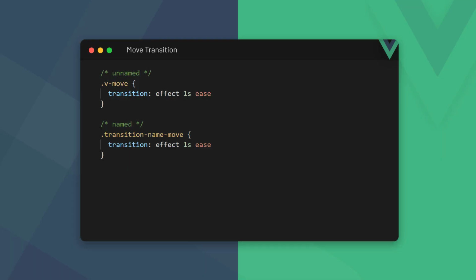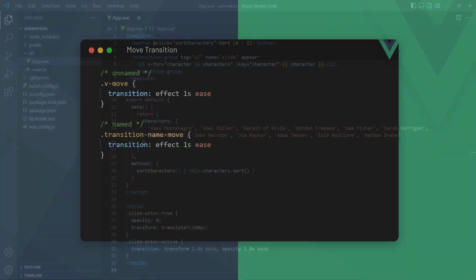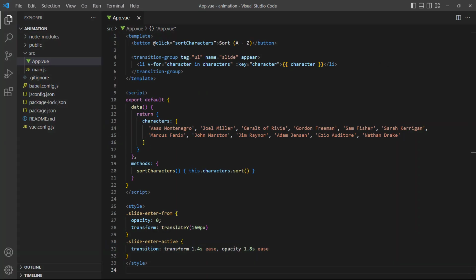Vue allows us to control changes in element positions with the vMove class. All we need to do is add the vMove class and specify the transition we want it to affect. If the transition group is named, we use that name in the class. To demonstrate, we've created an example that shows a sortable list of characters from popular games.